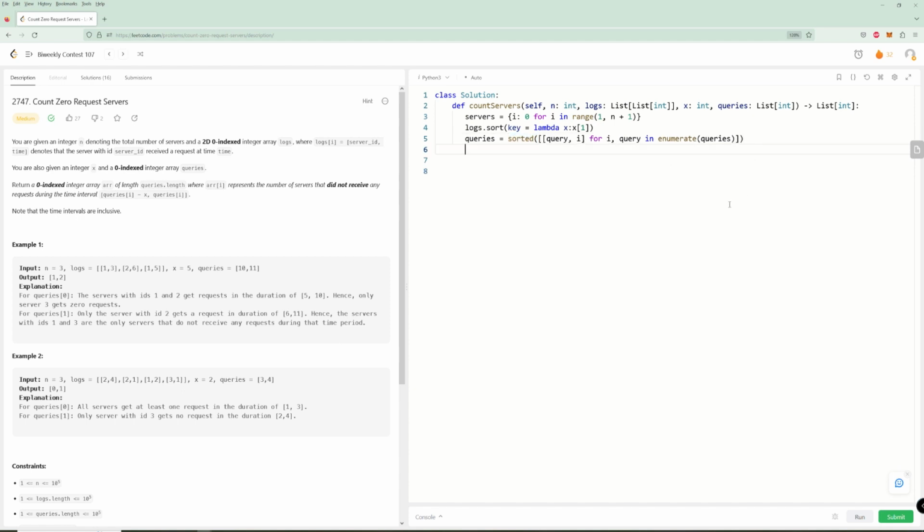Okay. So now we want to get the length of the log, because we're going to use that to make sure our stuff isn't out of bounds, and we're going to want to get the length of the queries.